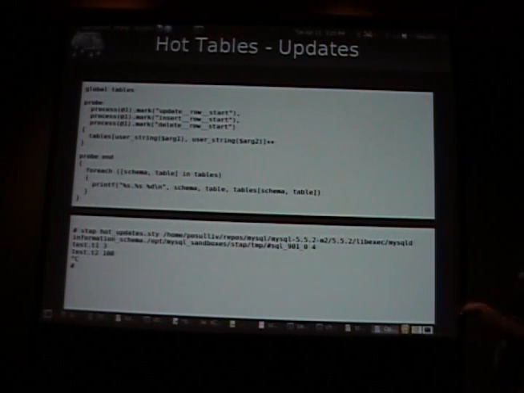When I press Control C, the probe end is hit, and it prints out all the things it's been tracking. You can see there's a T1 table and a T2 table in the test schema, and it prints out all the updates, inserts, and deletes to those tables. There's a temporary table too. You can see the crazy name of the MySQL temporary tables and how many of those operations occur on that temporary table.